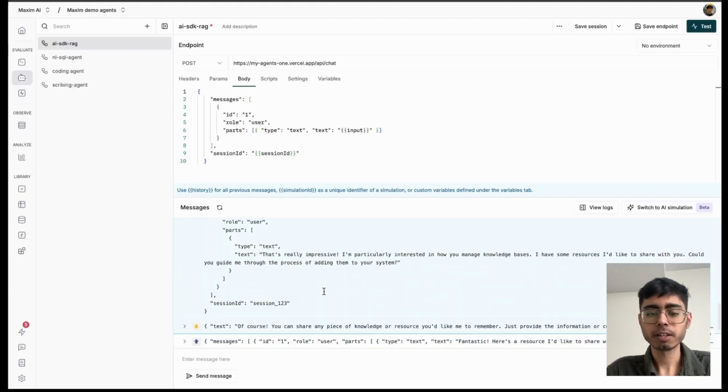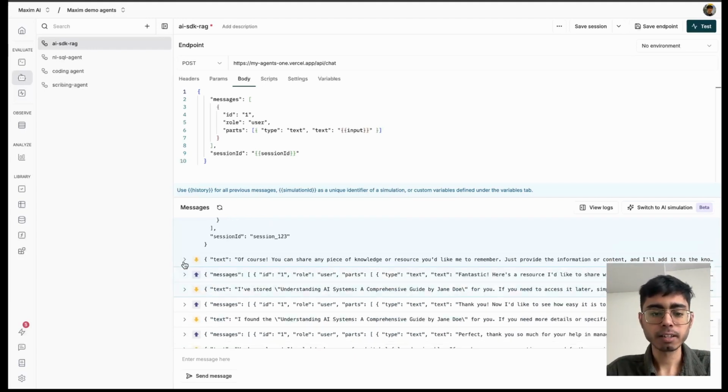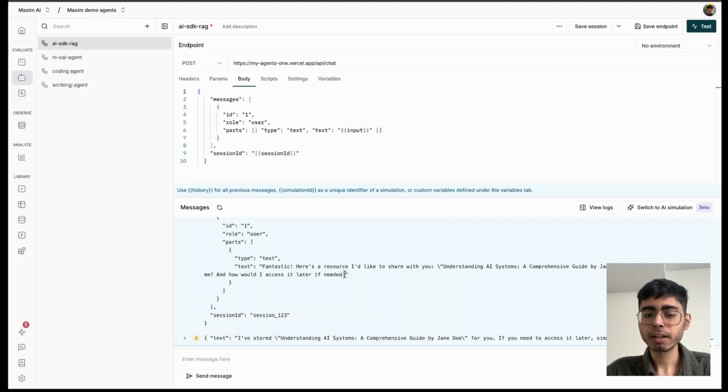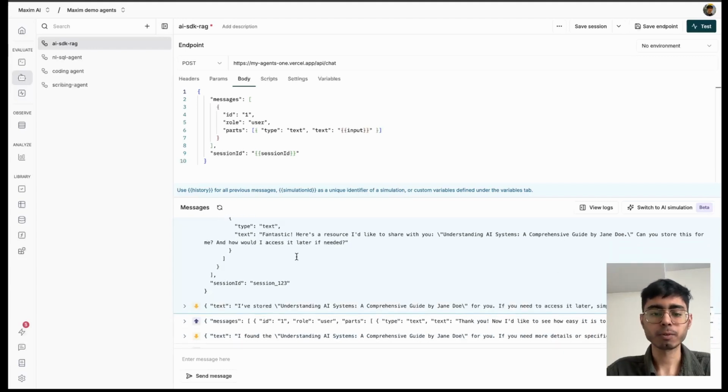And then my user said, "That's really impressive. I'm particularly interested in how you can manage knowledge bases." And then it shares that. And then user also tries to share some interesting facts or resources. And then let's see if those resources were saved by the agent or not. So my user said, "Here's a resource I would like to share with you, Understanding AI System Comprehensive Guide by Jane Doe." And this is something that was shared by the user.